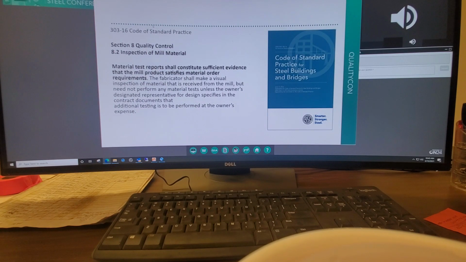Section 8 of the Code of Standard Practice, 8.2, inspection of mill material. Material test reports shall constitute sufficient evidence that the mill product satisfies the material requirements. I'm not going to read the rest of this because it's going to come into play a little later.